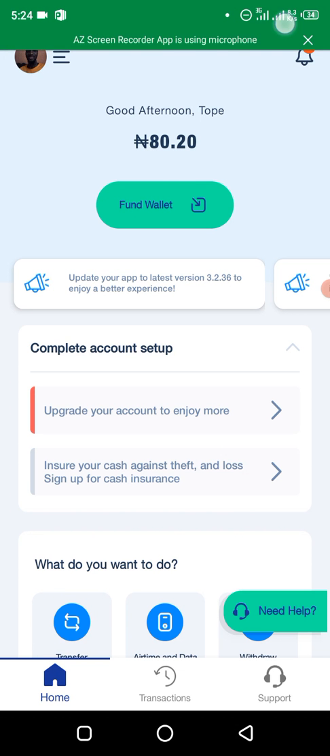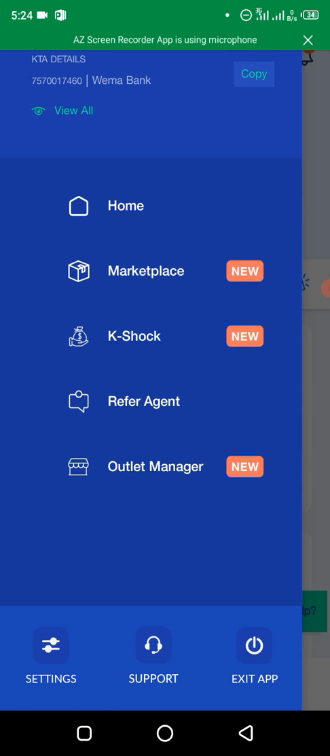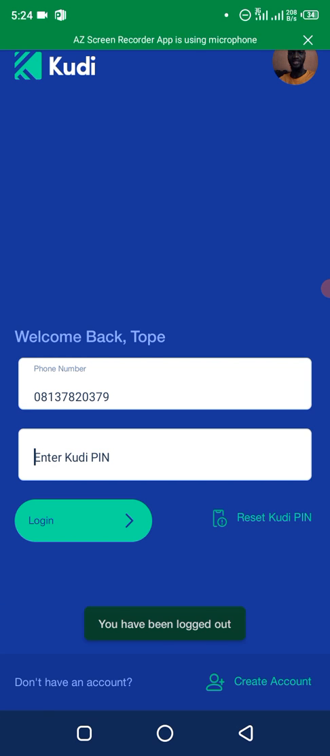So after putting in the OTP, it will tell you the secondary phone number has been submitted. With this, you can always get your OTP via your secondary phone number. If you want to test this out, this is how it works. Let's log out of this account. I've already added the secondary phone number.